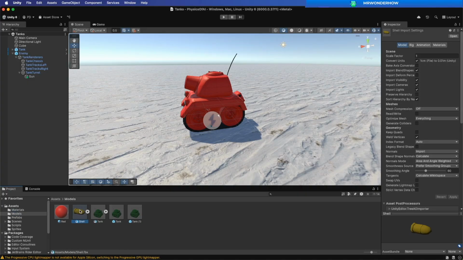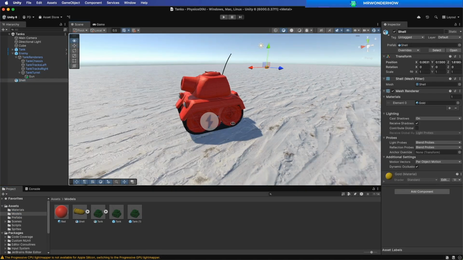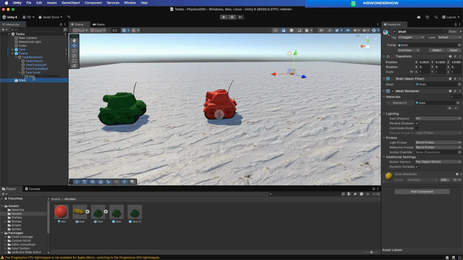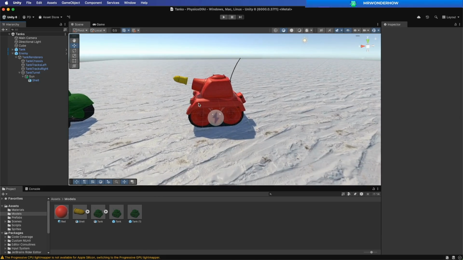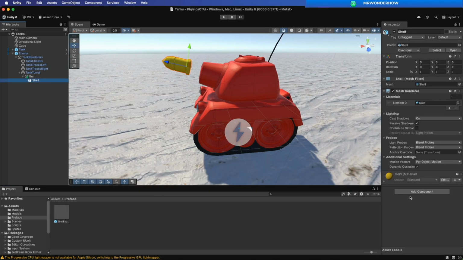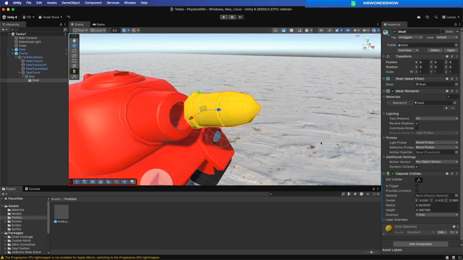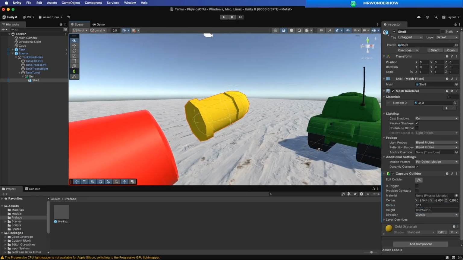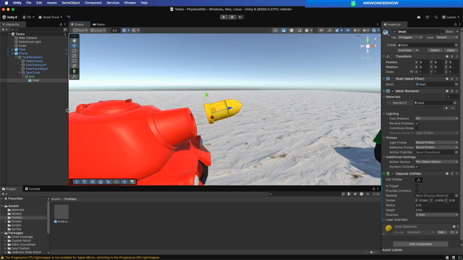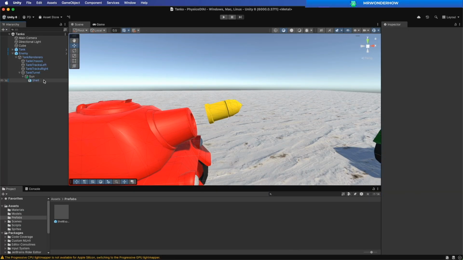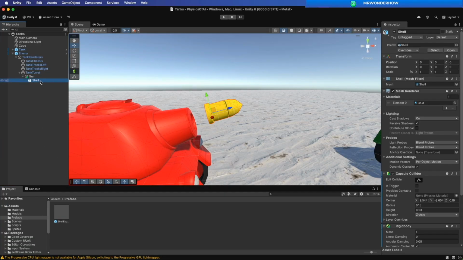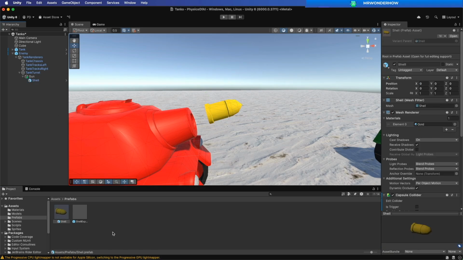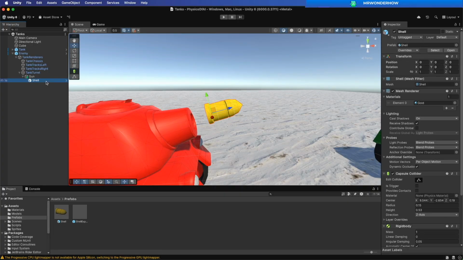Now, let's prepare the bullets so we can fire projectiles. Drag the bullet model, shell, into the scene. Move it inside the gun object. Reset its position and rotation. Add a capsule collider and adjust the size. Drag the shell bullet to the prefabs folder, so we can reuse it when we instantiate. Now, you can safely remove the shell bullet from the scene.